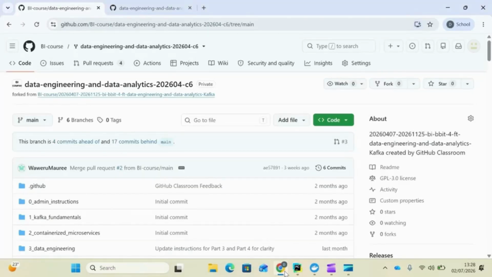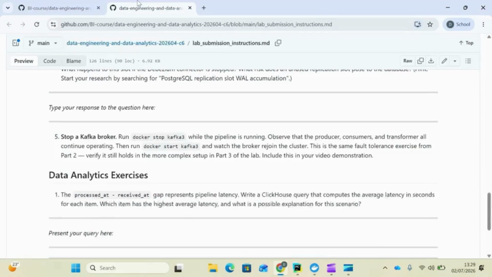My name is Daisy Gachugi Gitonga, admission number 169975. I belong to group C6 and I'm supposed to do question 5 under data engineering about stopping a Kafka broker.